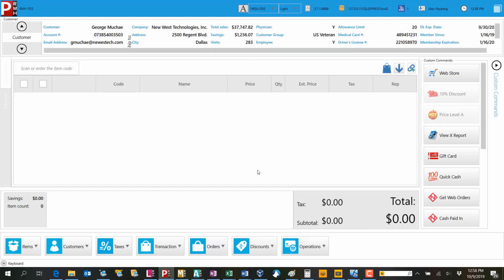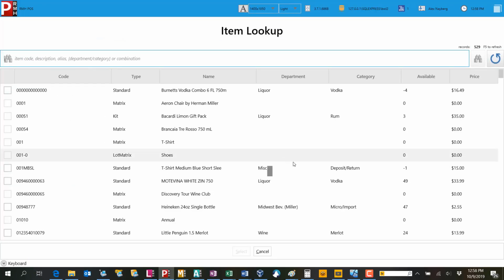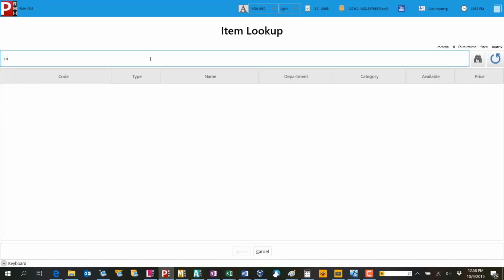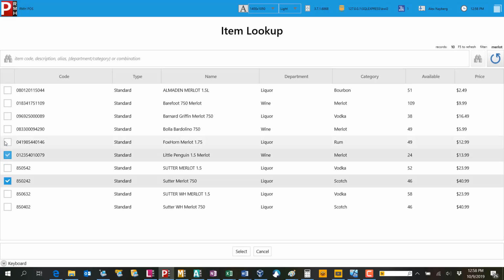To add items to the point of sale screen, simply scan them. You can also do so by doing a lookup. F2 on your function keyboard allows you to bring up all products in your item database. You can narrow down your selections by searching, and you can add a single item or select multiple items to add to the transaction.